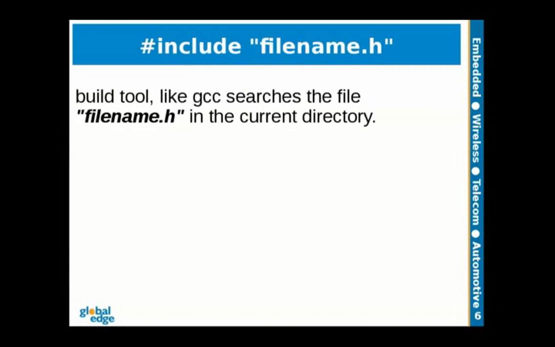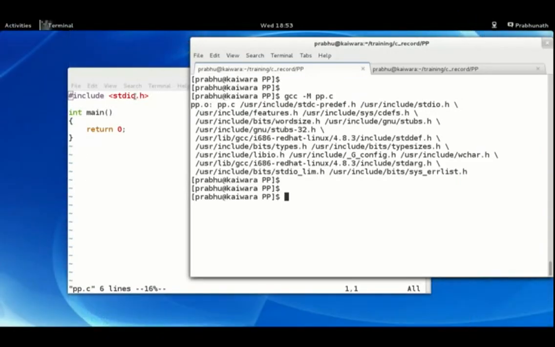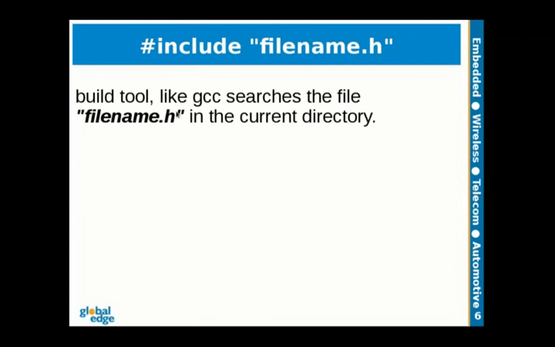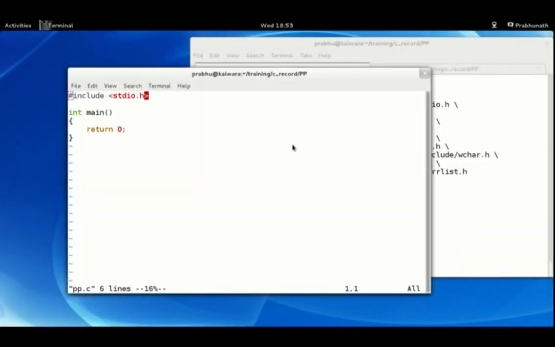Now a build tool like GCC searches for the file name.h in the current directory. Of course, you have to only look at the formatting here. If you specify in angle brackets, the tool will look in the predefined folders. If you specify within quotes, it will look in the current folder, okay.